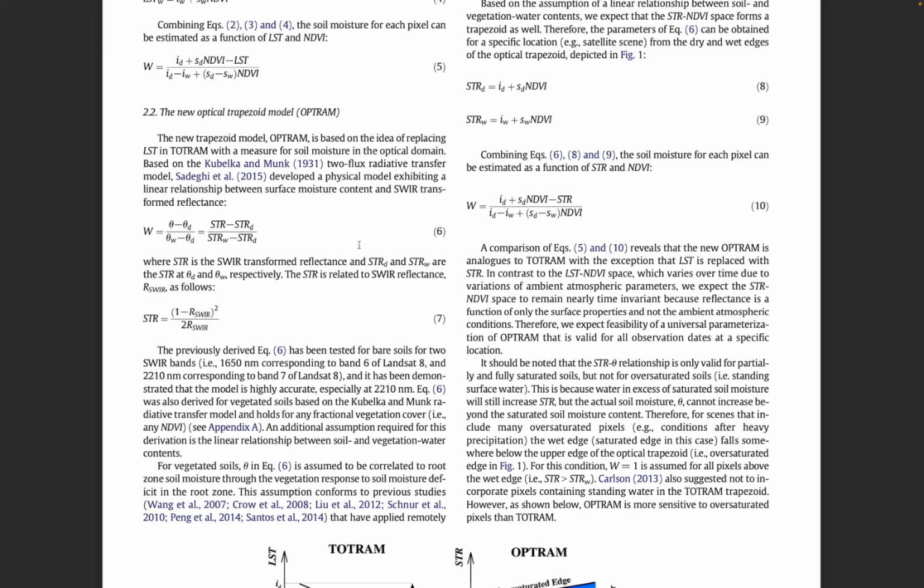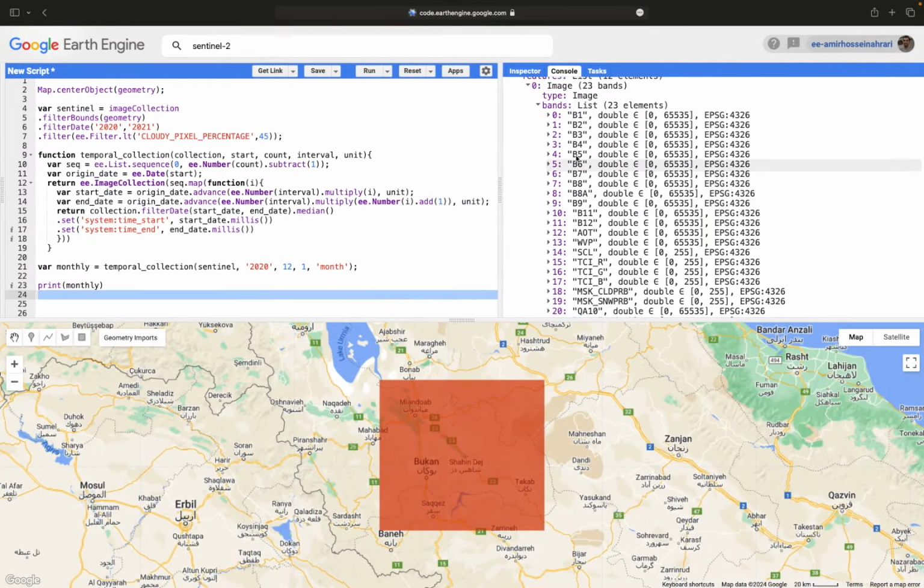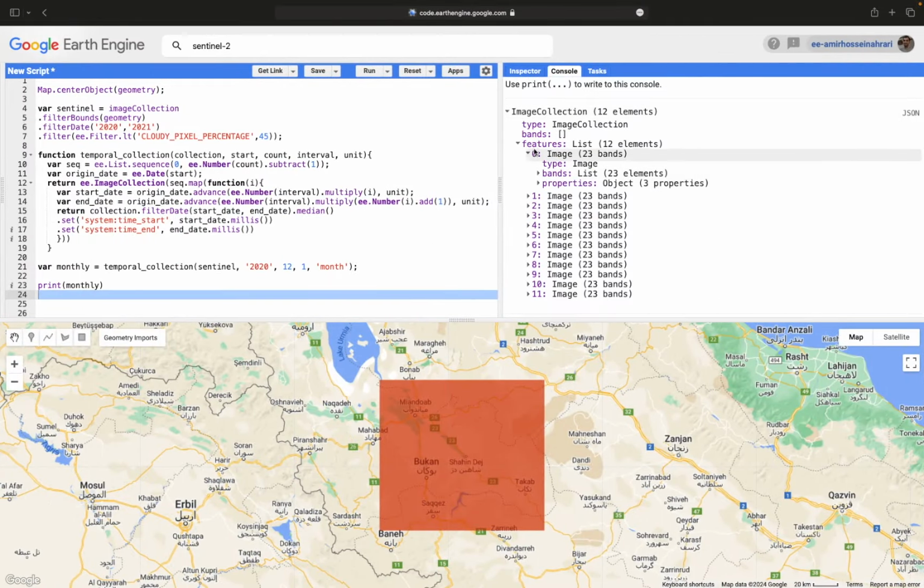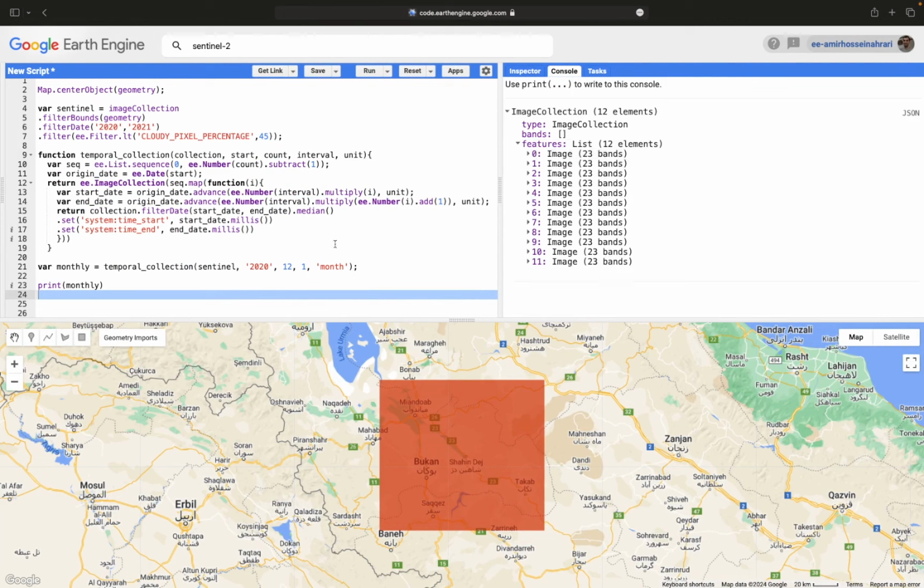Another one is the STR index. It is calculated based on the SWIR band according to this relationship. And now in this step, I need to calculate the STR and NDVI for each date separately, because these are the key components for the soil moisture estimation using the OPTRAM model. So now in the next part, I'm gonna make a new variable here as parameters. Parameters refers to the essential parameters needed for the soil moisture estimation.